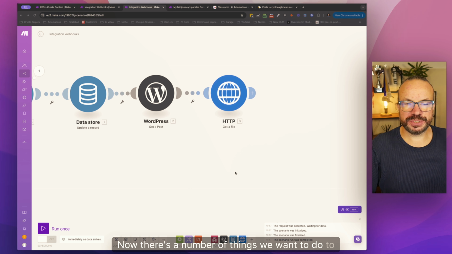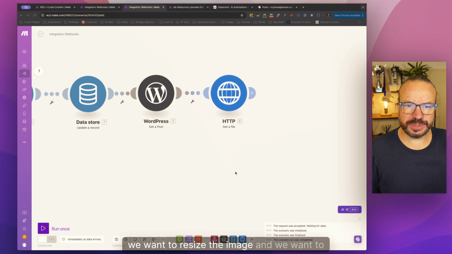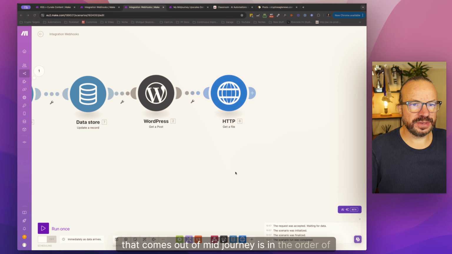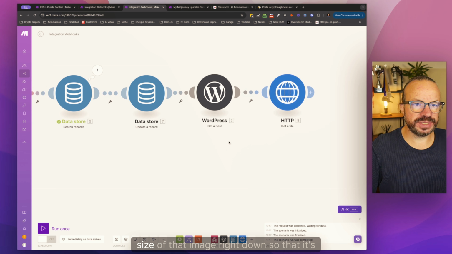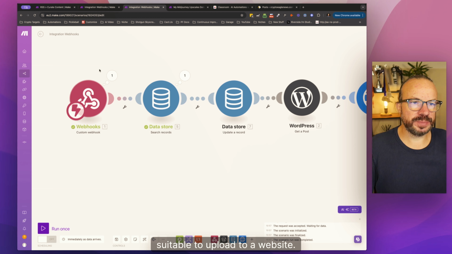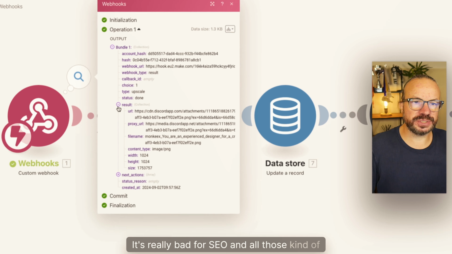Now there's a number of things we want to do to this image before we actually go and upload it to the post. We want to resize the image and we want to compress the image, because the size of the image that comes out of Midjourney is in the order of megabytes, and that's just too big for us. So we want to make sure that we can reduce the size of that image right down so that it's suitable to upload to a website. The page won't load really slowly. It's really bad for SEO and all those kind of things.